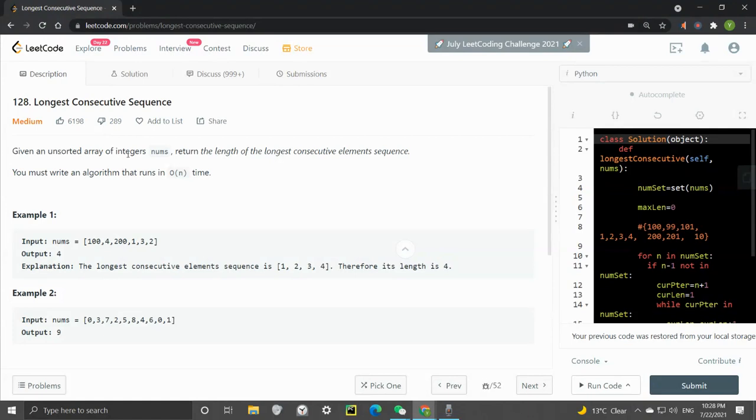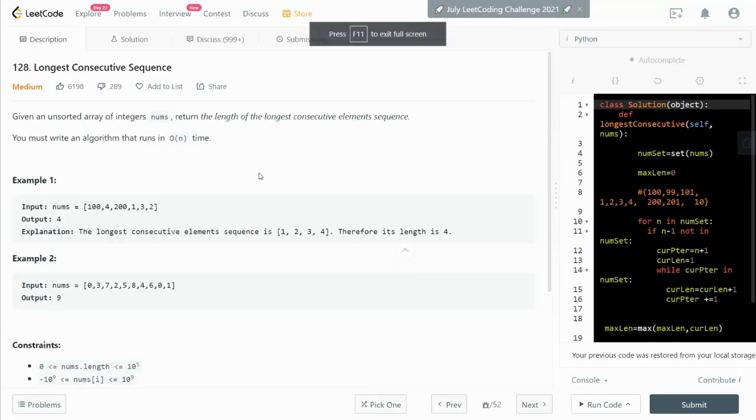In this video, I want to go through with you this Leetcode 128 longest consecutive sequence. We are given an unsorted array of numbers, and we need to return the length of the longest consecutive element sequence. Also, we must write an algorithm that runs in O(n) time. That immediately does not allow me to sort the array because that takes n log n time.